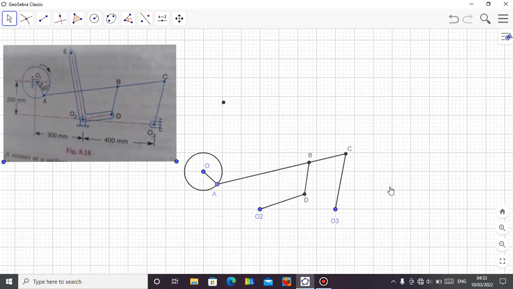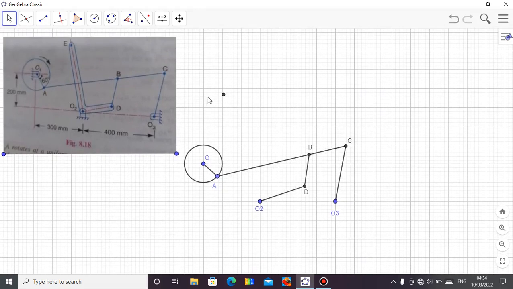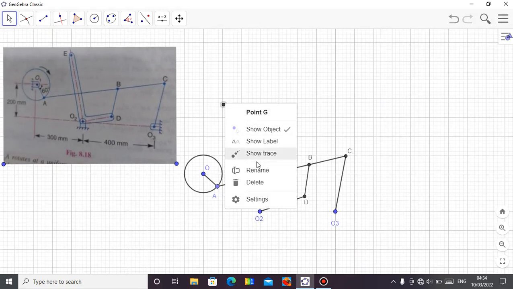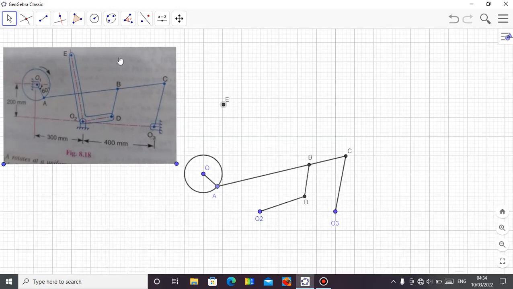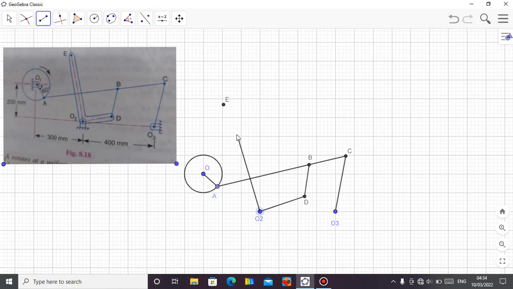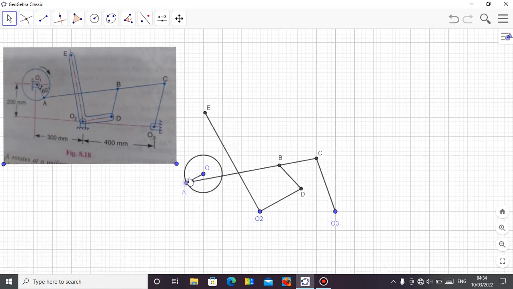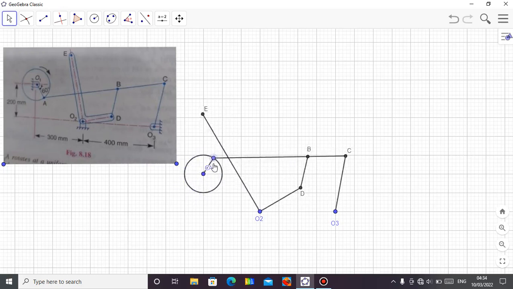Then the next thing, I hide any other line I don't need. Okay, let me go and hide the other point of intersection here. So hide this. Alright. Then let me label this point as point E. I think my work is over now. So join O2 to E. Alright, so let's see how it will work. Yeah, the mechanism is working as we want.